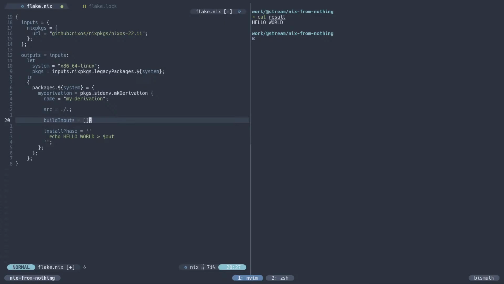Build inputs are packages that are made available during a build. There are also other kinds of inputs we can specify, which are packages that are made available during not just build, but also runtime of our program. So let's look at creating a package, a derivation, where the output is the result of running the hello command.